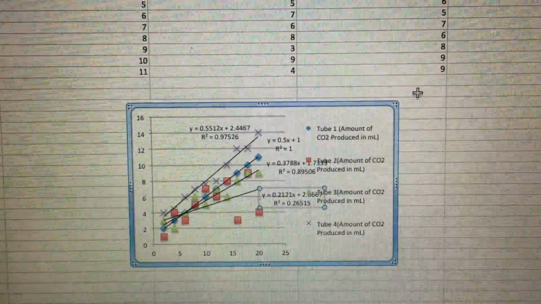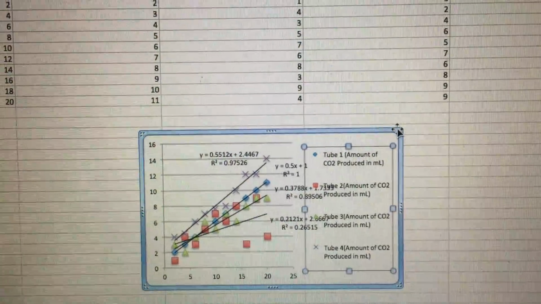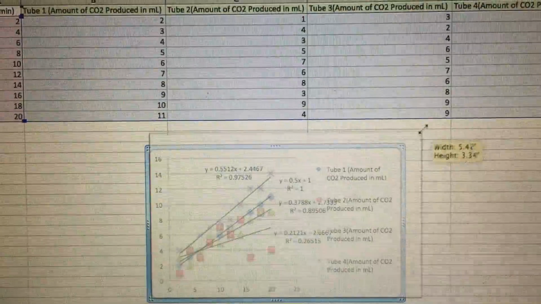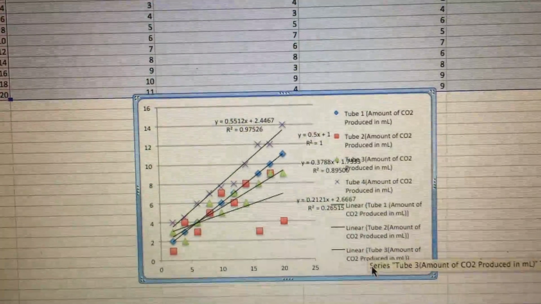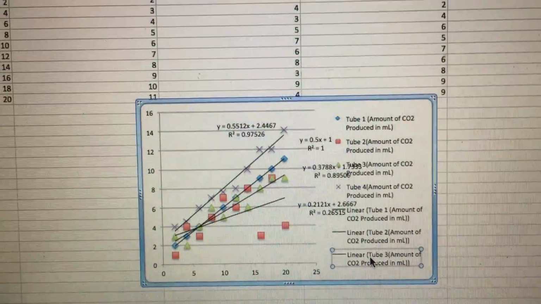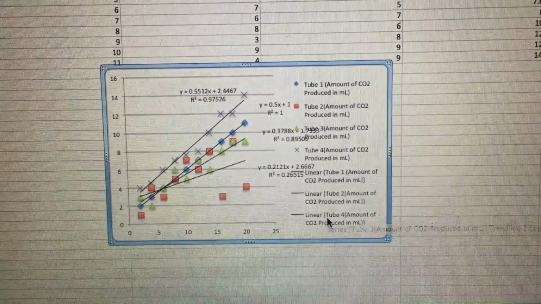So this graph looks a little small. Let's go ahead and enlarge it. To do that, we're just going to make the box bigger. And then notice how it makes everything a little bit larger. You can go ahead and delete the linear stuff, so you just select it and then push delete on your keyboard, which is right here. And notice how it deleted that.